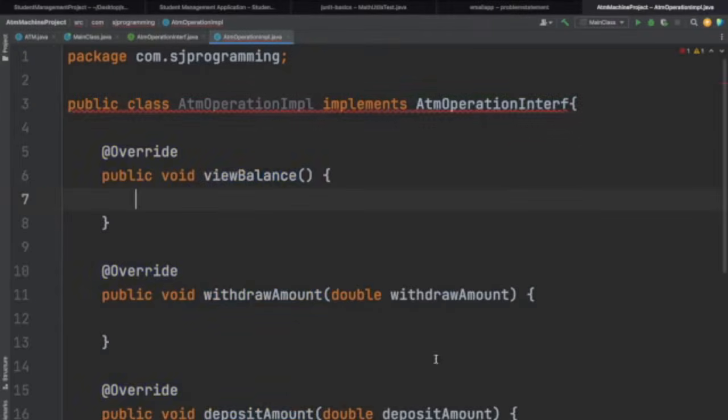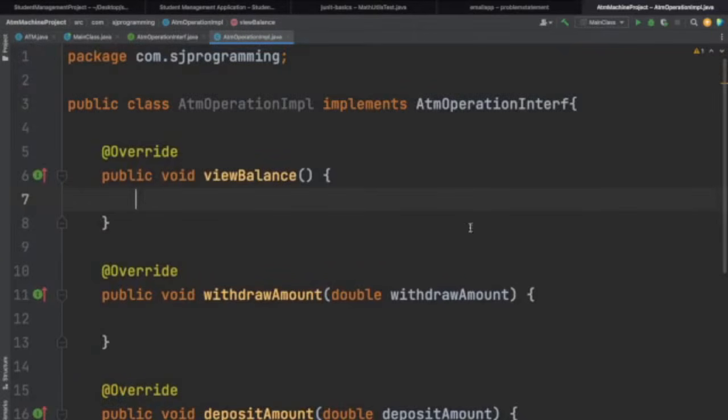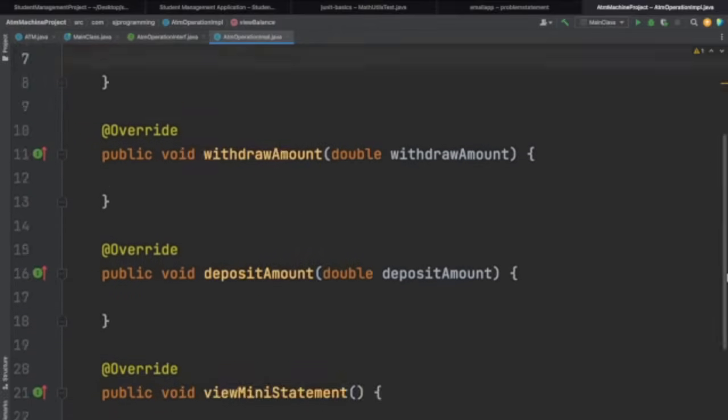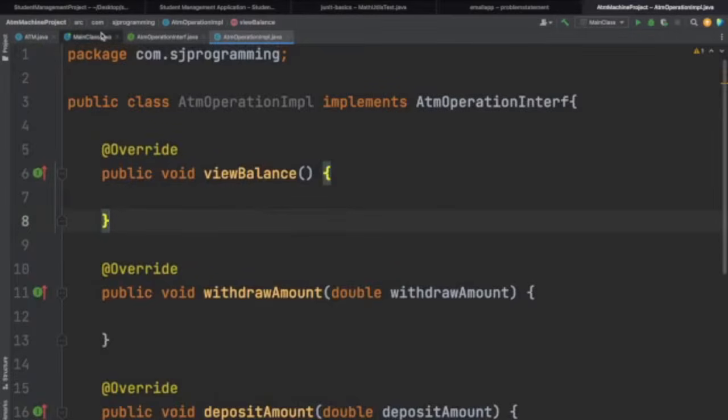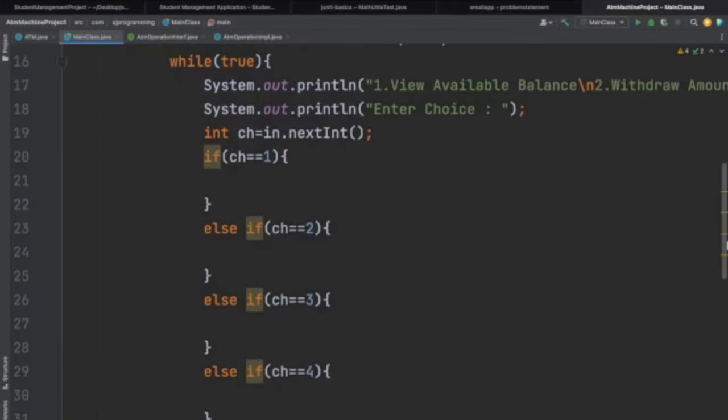So now we want to implement the methods. Just click here, and we will get all the methods. This is just the template; we have to write the logic here. Okay, so go to our main class, and the first one is to view the available balance.